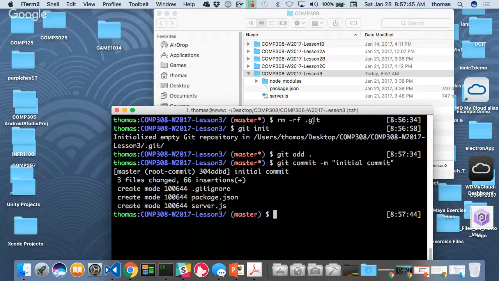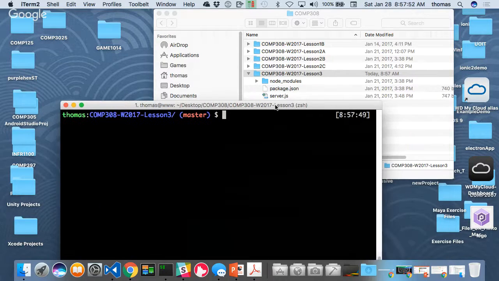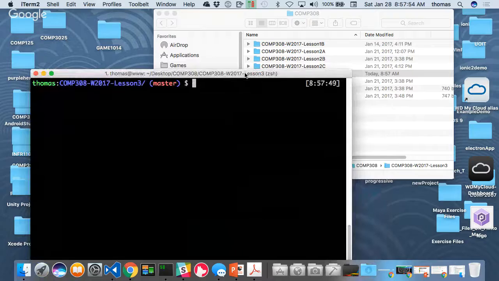Okay, so there's my first commit, or initial commit. I'm going to clear my screen again. Right now, once I've done that, I need to connect somewhere online. I'm using GitHub. You can also use Bitbucket.